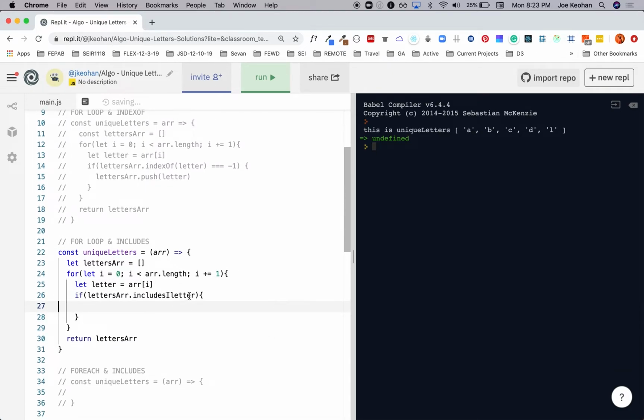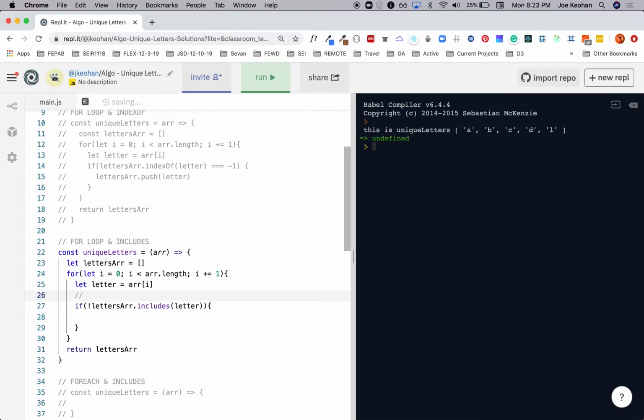But we don't want to say if it includes letter. We want to say if it doesn't include letter, and that's where we're going to use this bang operator. Really, the question that we're asking within this condition is: is this condition not false? And yes, not false is the answer we're looking for. If the answer is yes, it's not false, then we're going to push it in. So here, I'm going to say lettersArray.push, and let's push in the letter. And there we go.